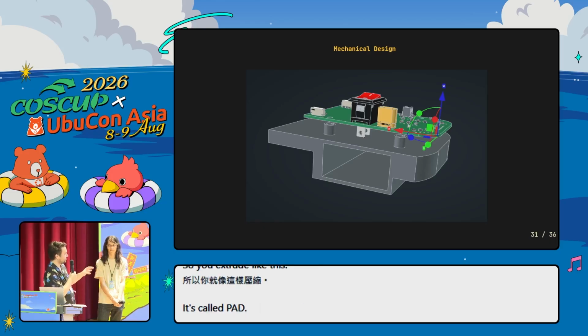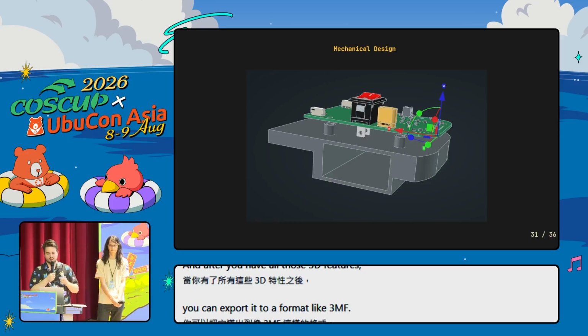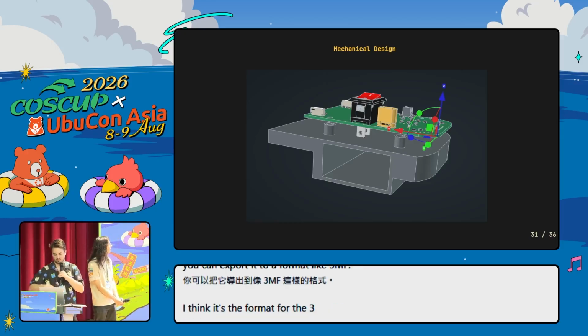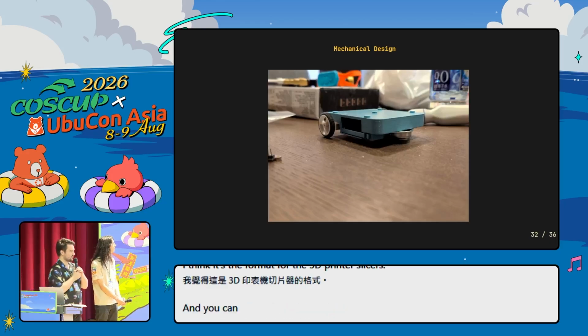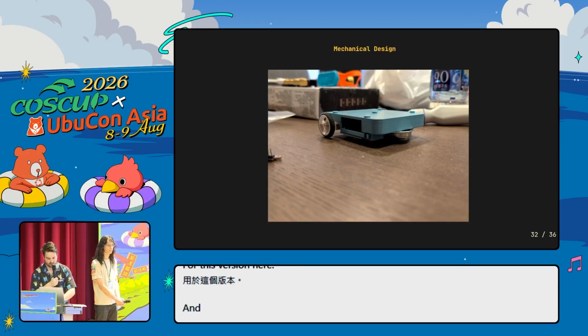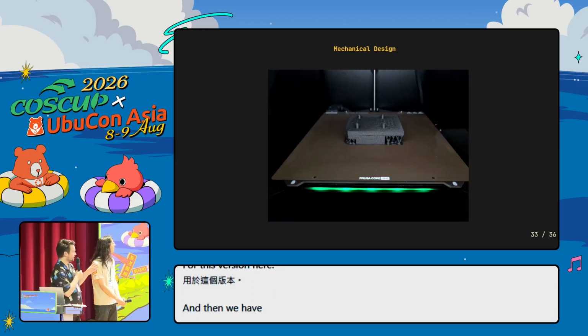And after you have all those 3D features, you can export it to a format like 3MF. I think it's the format for the 3D printer slicers. And you can easily print it. So after you've done this, you can do things like this. This is using PLA, I think, for this version here. And then we have other versions here using carbon fiber PETG for the mechanical design.